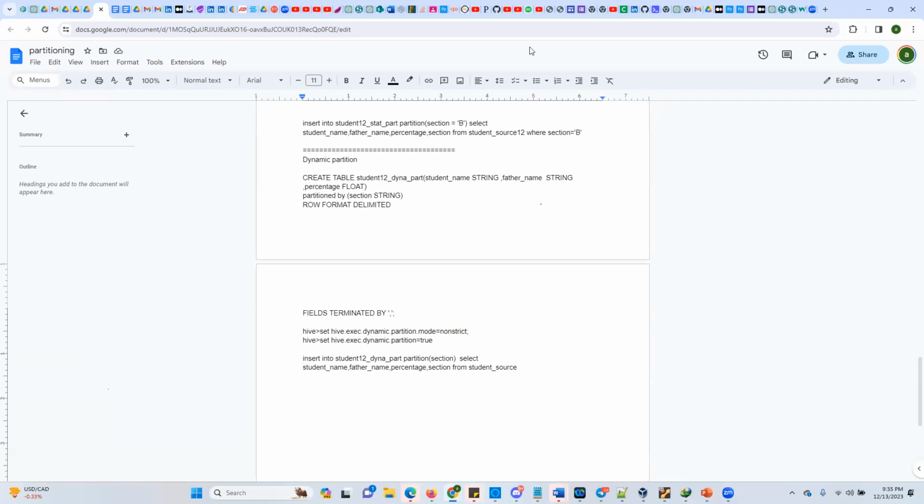So try this example. I will copy paste it and give it. Try these examples and let me know of any difficulty. So dynamic and static partition are all completed. Tomorrow I will start different file format data like Avro, ORC, Parquet, and others.